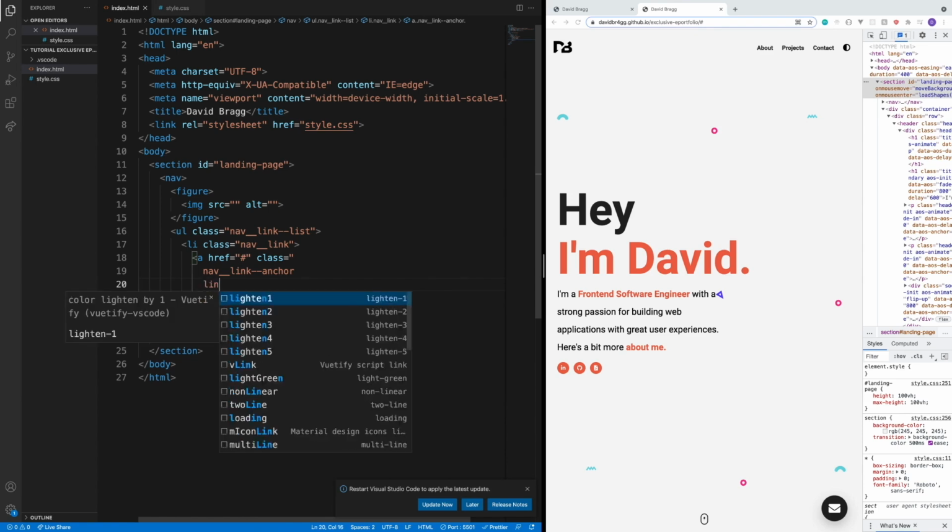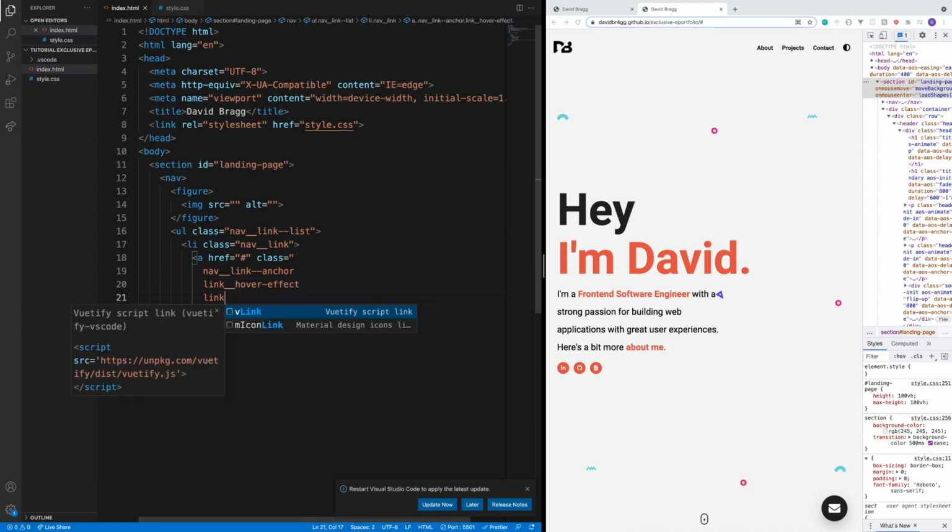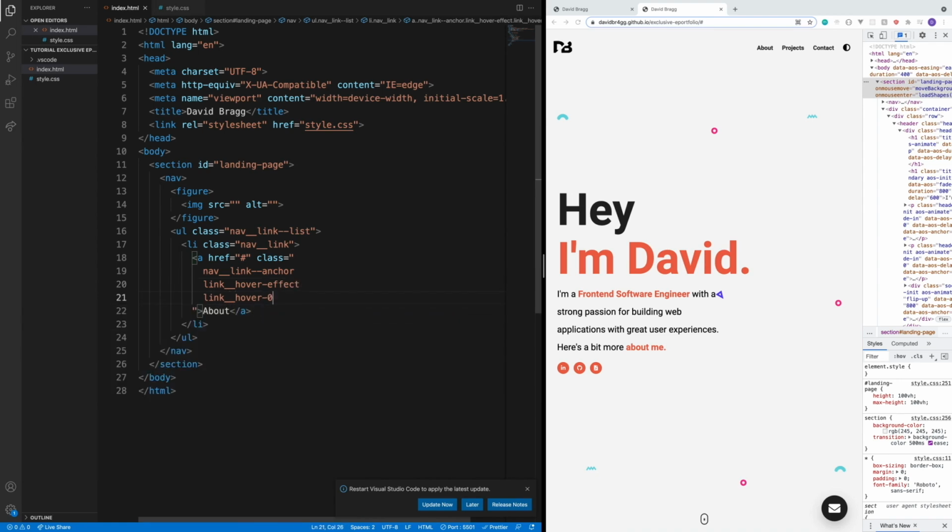Link hover effect. But this one's tricky. For BEM CSS, if there's 2 words in one element, you just separate it by 1 hyphen, not 2. So hover effect is 1 word and it's the element. And the final class, link hover effect. And now we move on to the modifier. Now it's 2 hyphens, color black.